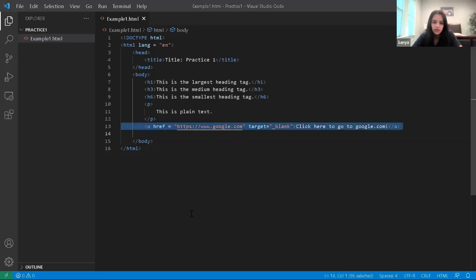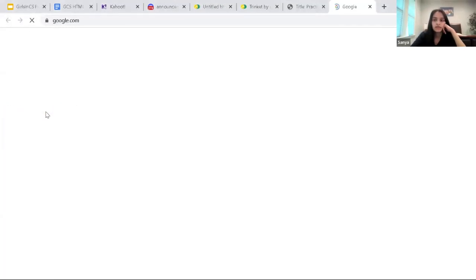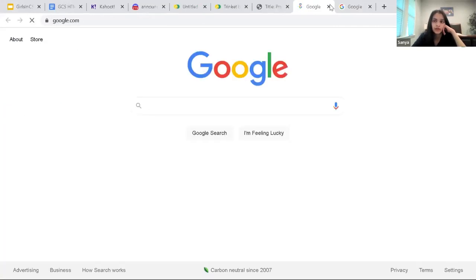I'll just paste it in the chat if you guys don't have that. So put it in your code and let me just show you the output quickly. I'm gonna reload my tab and let's see if it opens in a new tab. Yeah, and it does. So, pretty cool. There are no limits to HTML.